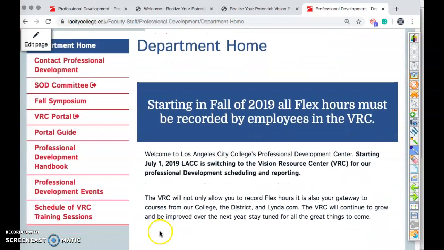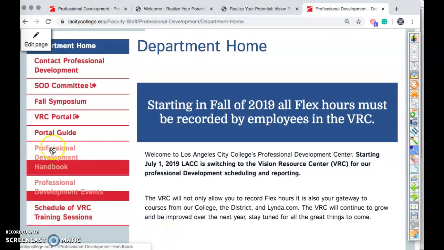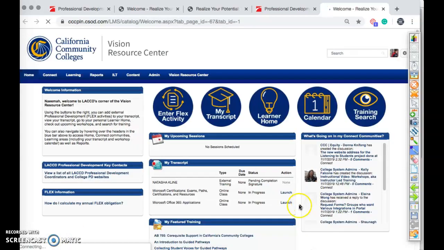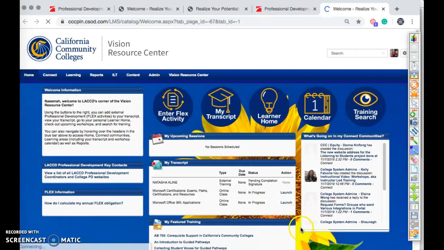There are quite a few tabs. But to enter your flex, we will focus on the VRC portal. So you will click here. And for those of you who need to input the username and ID, password, it will be exactly the same as you log on to your email.